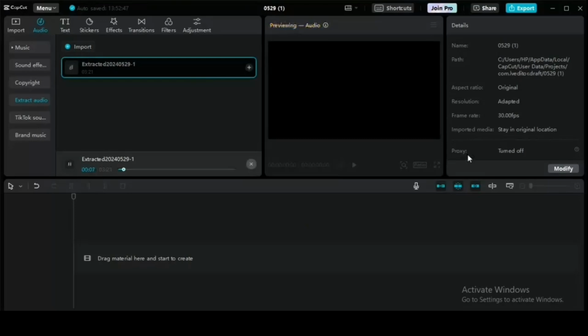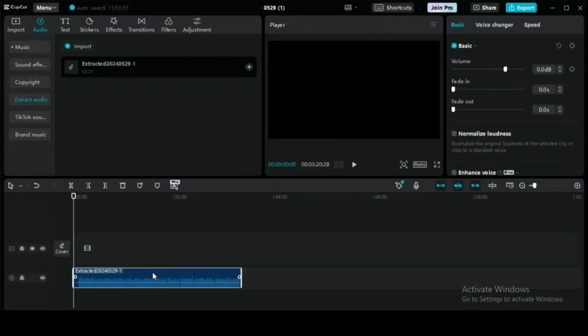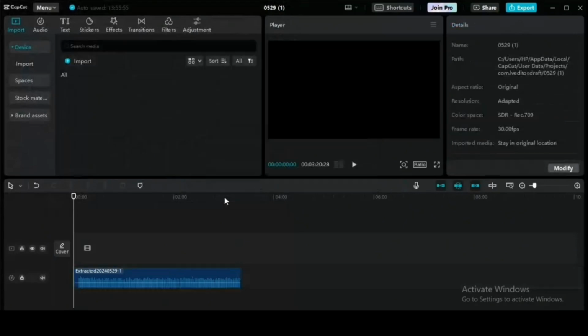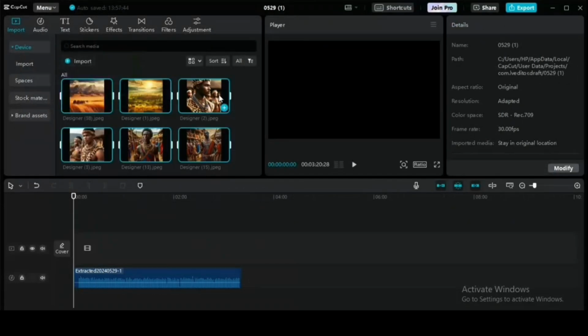After listening to the audio, we are going to have to drag the extracted audio down to the mainframe, because that's where all the editing process happens. So after dragging it down, we are going to go ahead and import our images for our editing process. So you have to click on that import, then import the images we are going to use for this editing process.